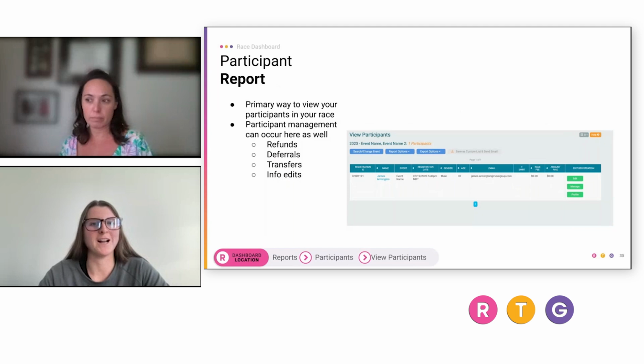Sorry, I think there's a bit of a lag when Val changes the slide. That's why there might be a bit of a gap here.